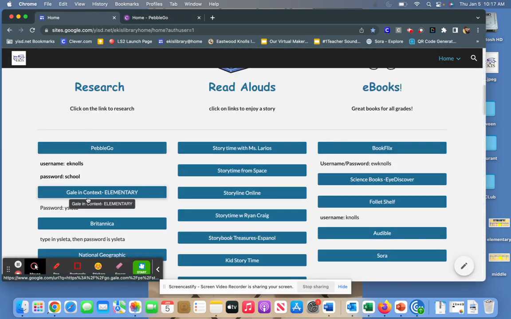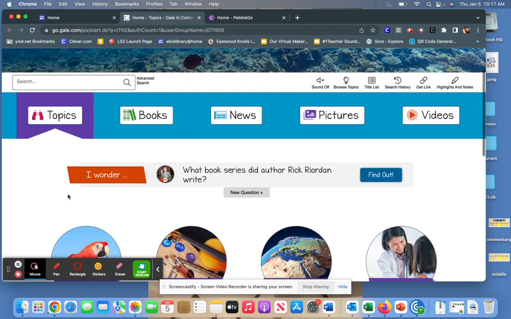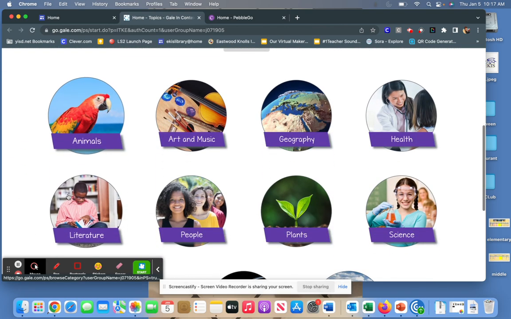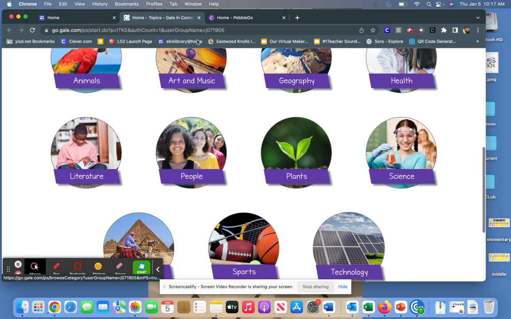Gale Context Elementary. And remember, here's the password, Isleta, for this one. Gale Context is really nice because it's by subject. So you have animals, art and music, geography, plants.